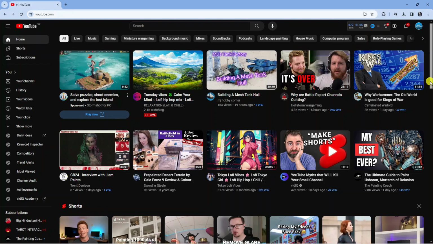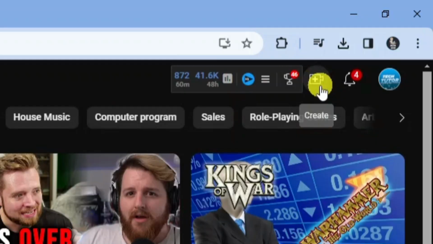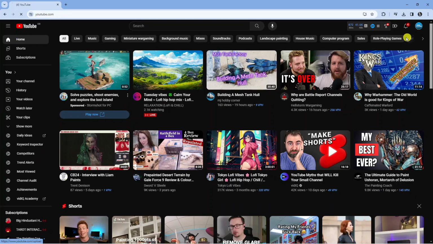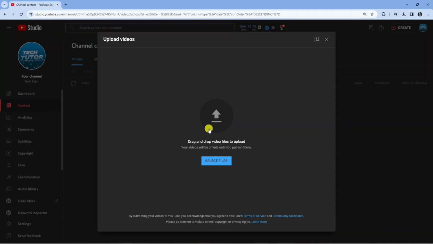In order to do this, the first thing you're going to want to do is click onto the create button in the top right hand corner, then click onto upload video to bring up the upload video screen. Next, go ahead and drag and drop your video, or alternatively click the blue select files button and choose your video.